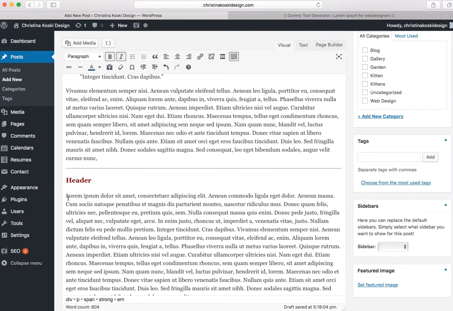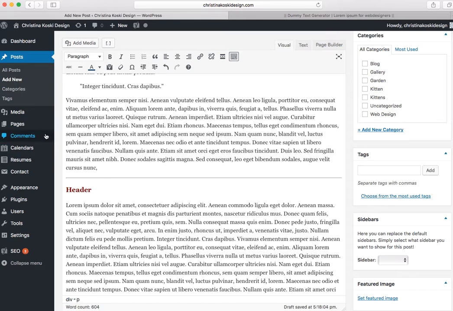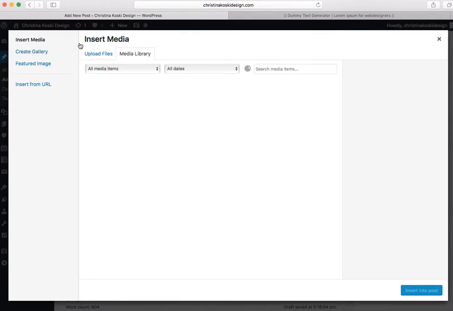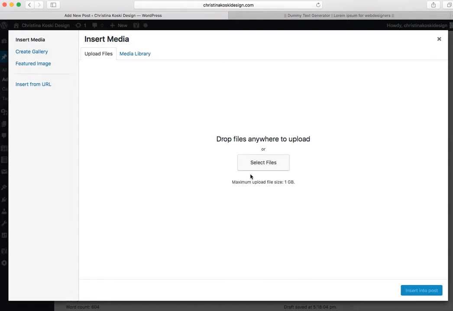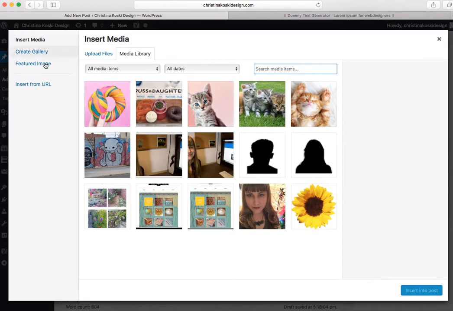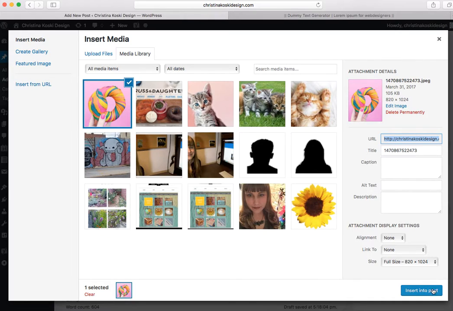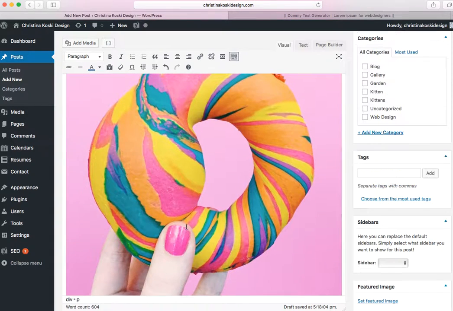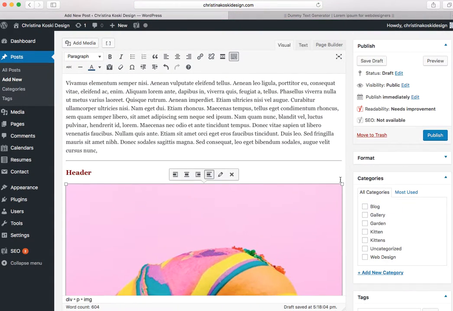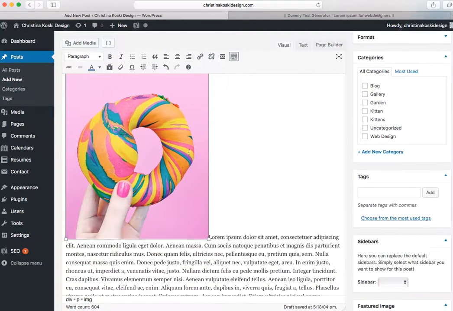In the third paragraph, I'm going to add a photo. So I put my cursor where I want the photo and select Add Media. In my media library, I have previously uploaded photos. If I want a file from my folder on my computer, I go to Upload Files and select the file from there. I'm going to use something from my media library. And this photo is very large, so I'm going to click it, grab a corner, and resize.